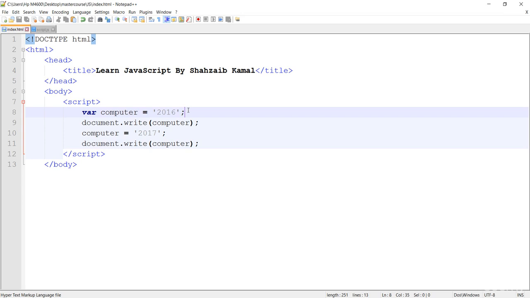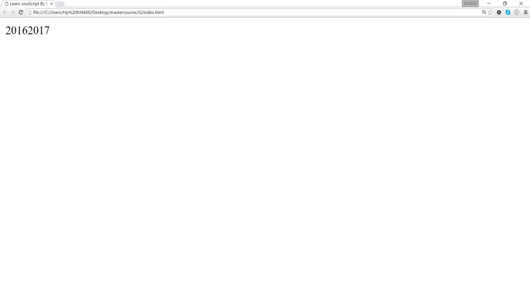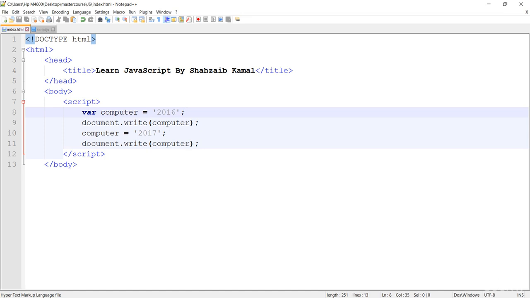But after line number 10 there is line number 11, and in line number 11 we are again calling the computer, but now computer knows the modification too. That's why first it printed the 2016 in the browser, then the 2017. Don't forget how to manage these things. Sometimes you can be confused by this if you don't know, but now I hope you completely understood what I wanted to show you. This is a really sensitive issue.